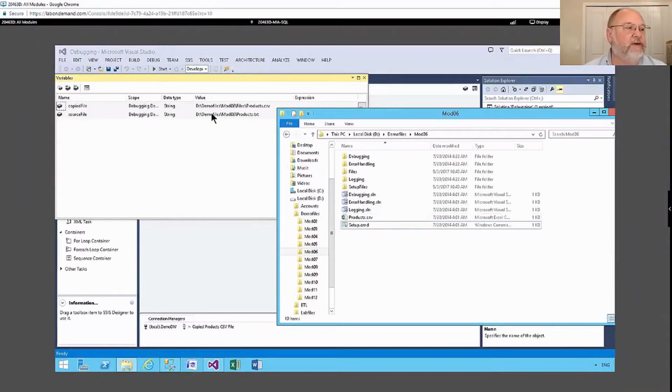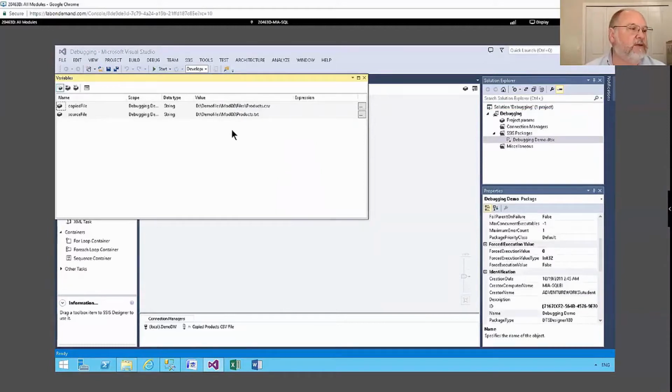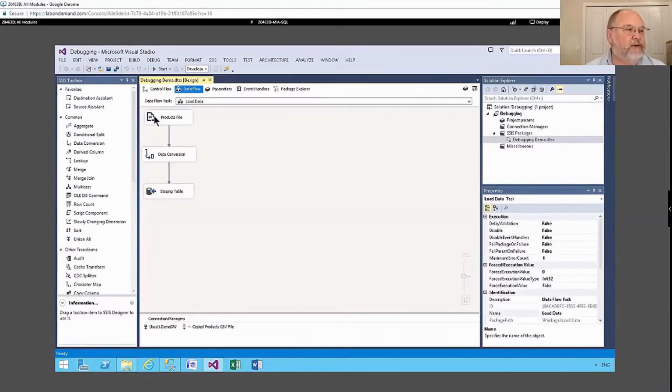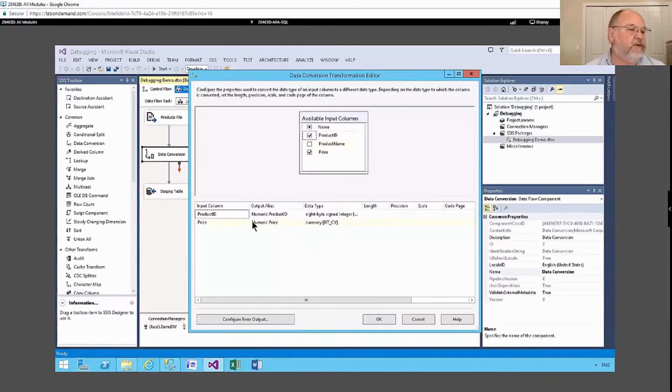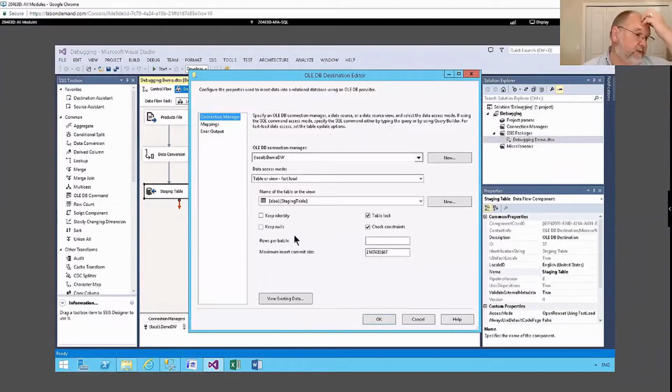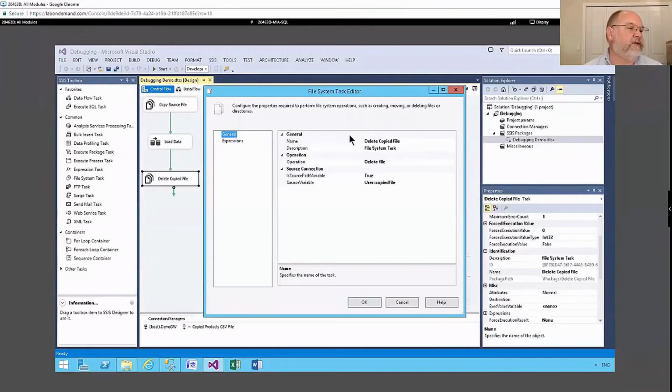So I'm thinking the variable value that we've typed in here is probably wrong. But we'll wait and see what happens. Just be aware that it's using those variables. Then it's doing a data flow task where it's taking that file and using that as a source. It's doing a data conversion, converting product ID into a numeric and price into a numeric from whatever they are. And then it's writing that to a staging table. Then after the data flow finishes, we'll come back here and delete that copied file.